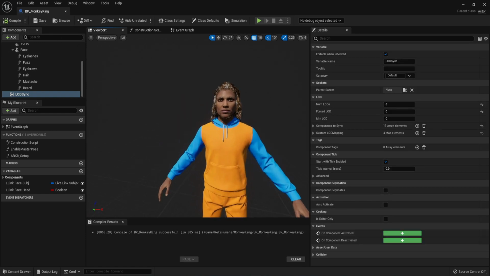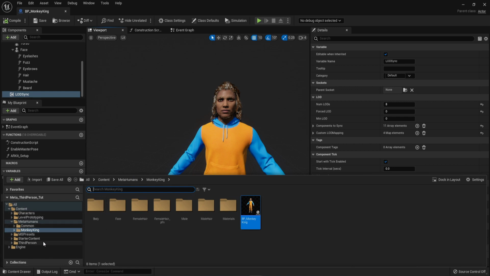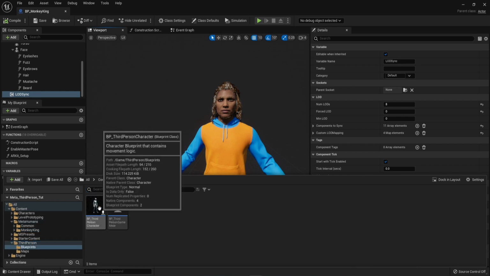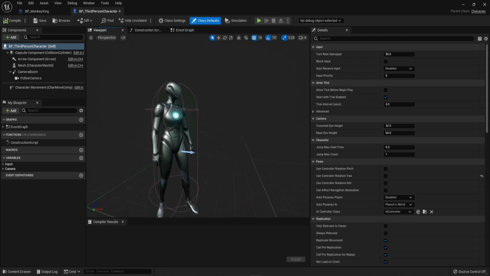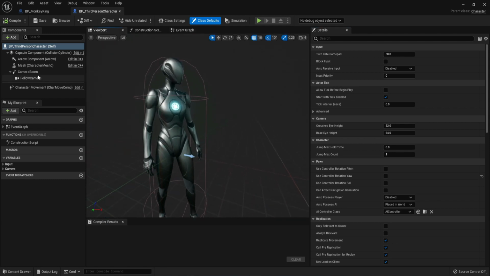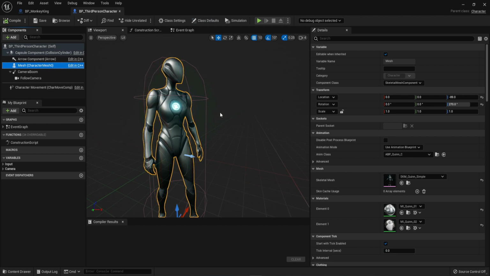All right, so the next thing I want to do is map this character to the third person blueprint that we have in this project. So in third person, we have the blueprint BP third person character. So we saw it over here. We had the third person character over here. I want to map this, and I want this mesh to be my Monkey King mesh.